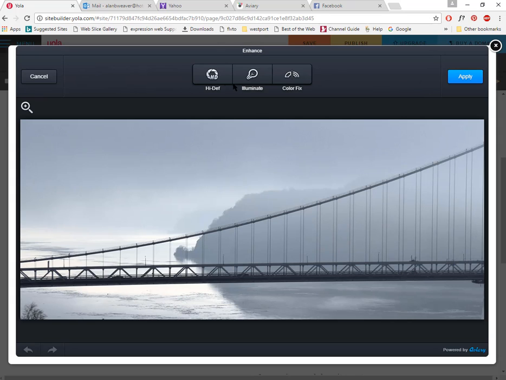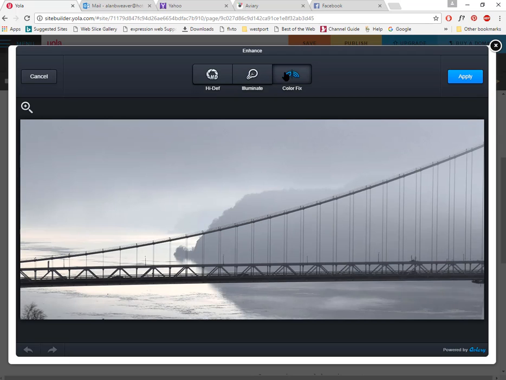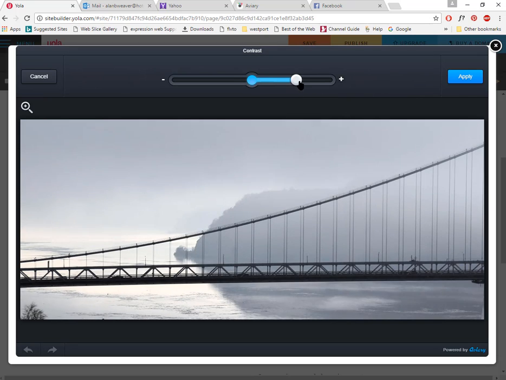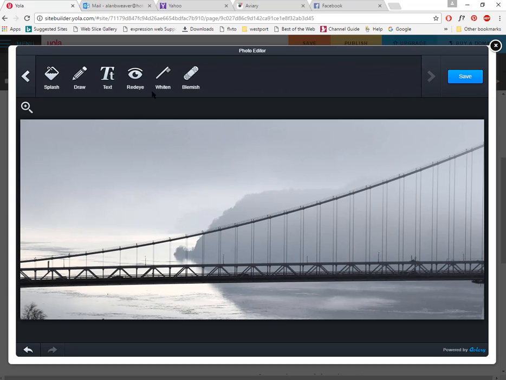Effects, high def, illuminate, color fix. Some of these may work. If I like it, I would say apply. If not, I cancel. Contrast. So you can see it going into there. Apply. Next thing here, there's other things over here I can do, which is good.